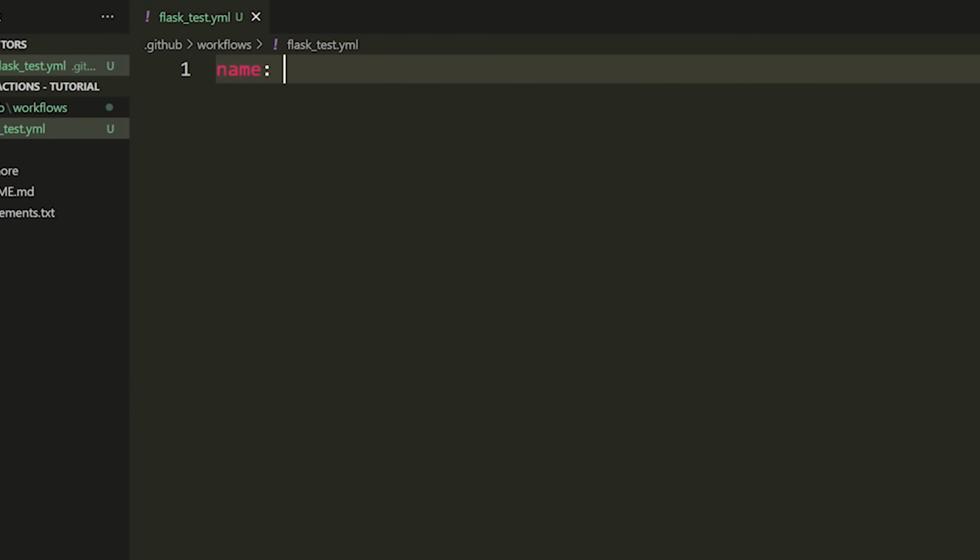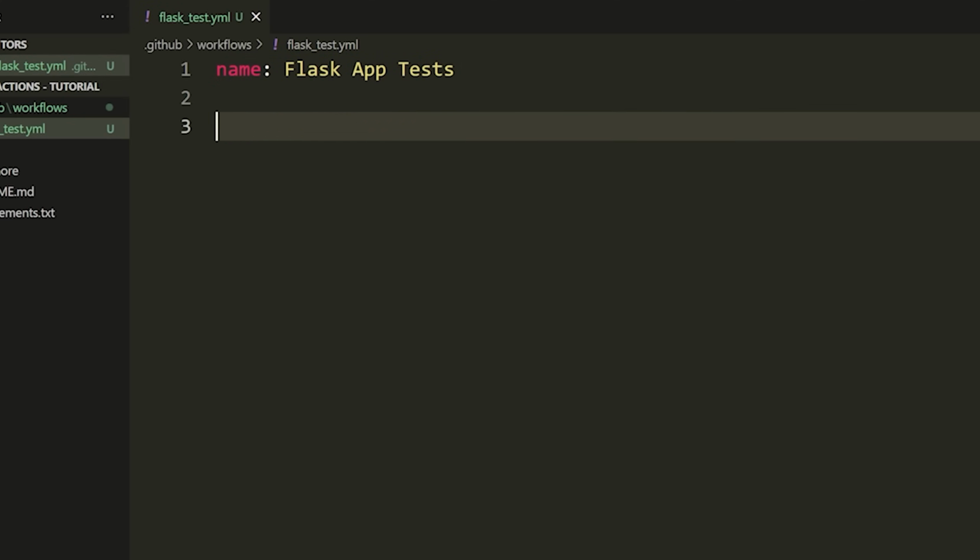The first thing we're going to do is create a name. So I'm going to call this Flask app tests, and this is what you're going to see as kind of the description of the workflow when it's running. Next, we need to define what's known as a trigger, and this is when this workflow runs.